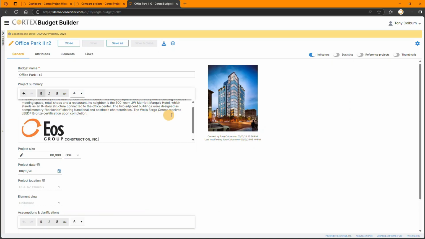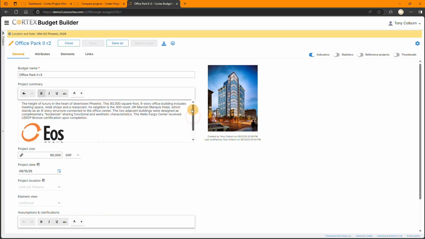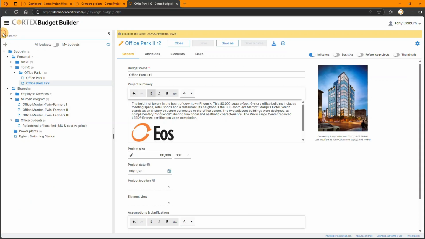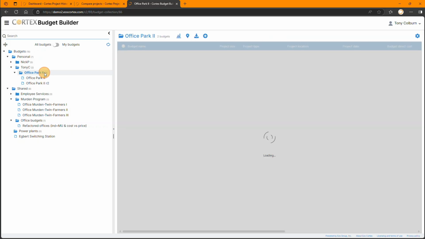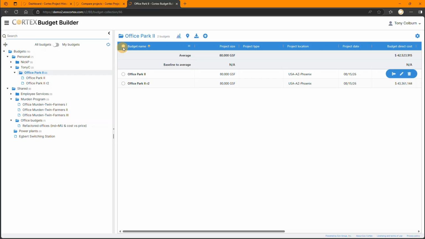Get the budget ready for presentation by adding images, attachments, and summary information. You can also use comparative analysis to evaluate differences between previous versions or other budgets.